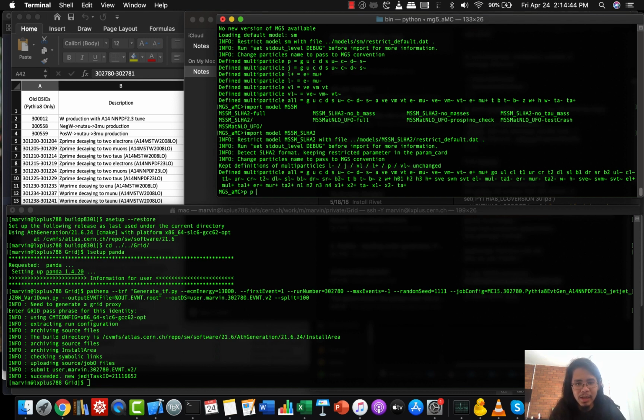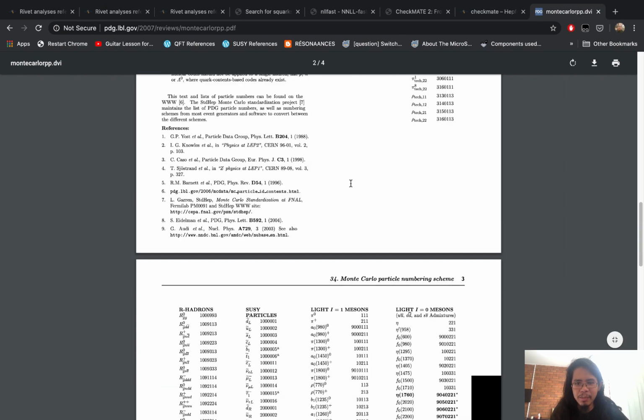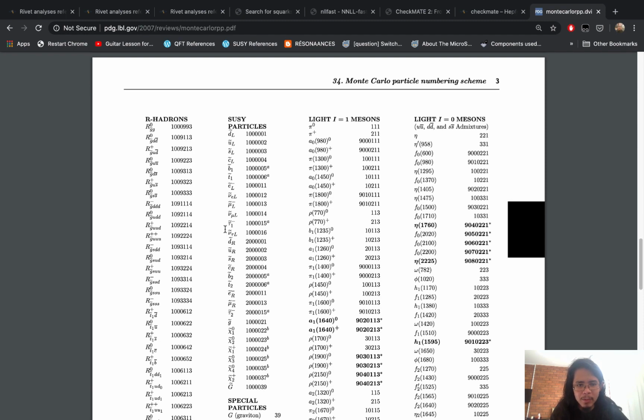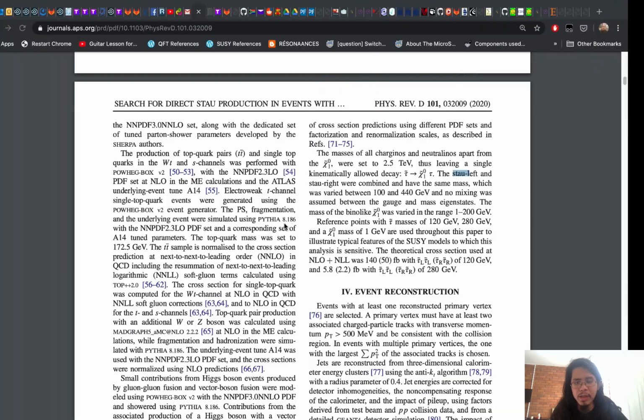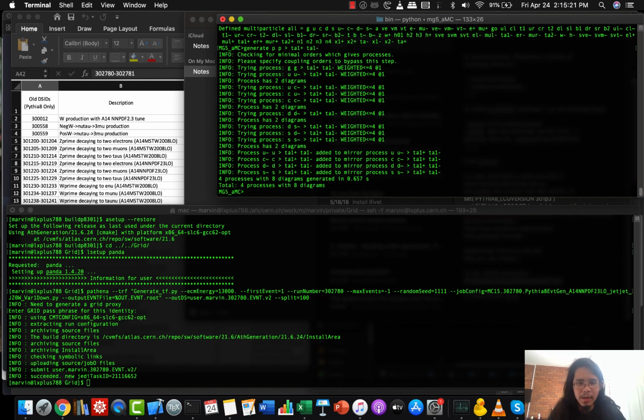Now we're going to generate a stau pair. Since the left and right are the same, let's look at the Monte Carlo table numbering scheme. In usual SUSY terminology, the stau left and right are usually called 1 and 2. So let's do the stau 1, and produce a stau pair, e1 minus. Then we output this to a folder that we'll call stau.